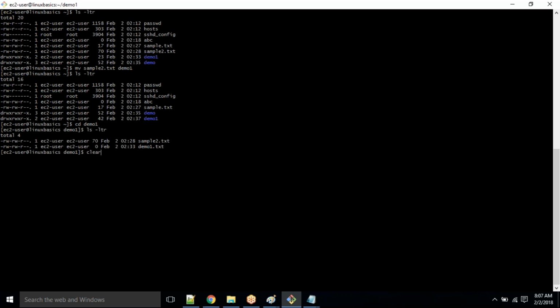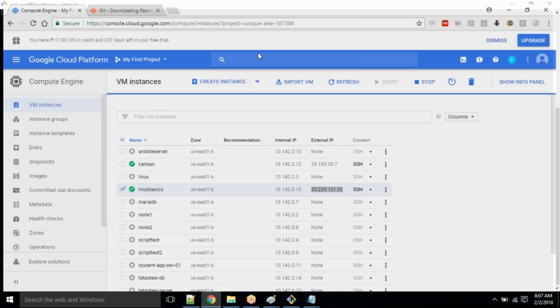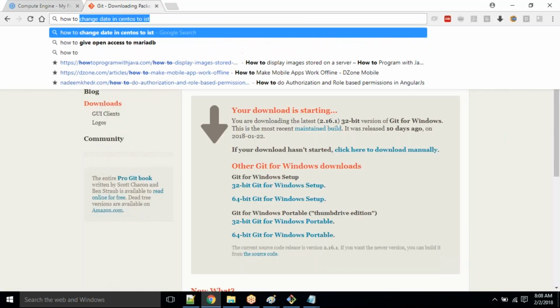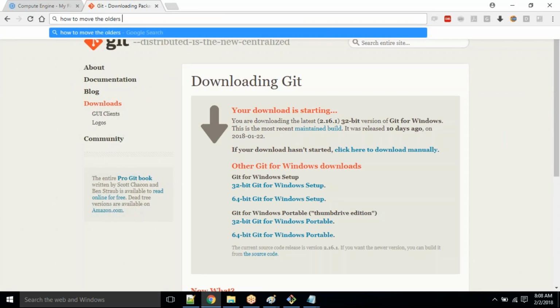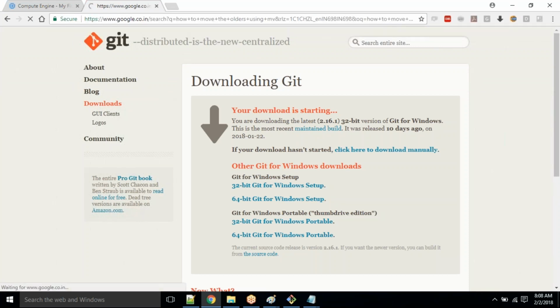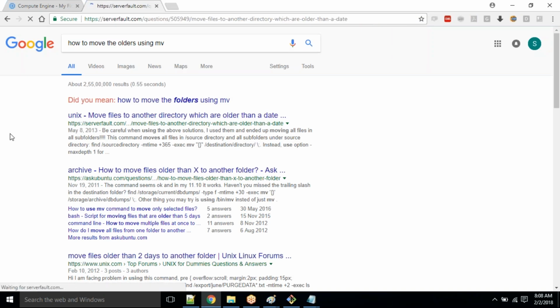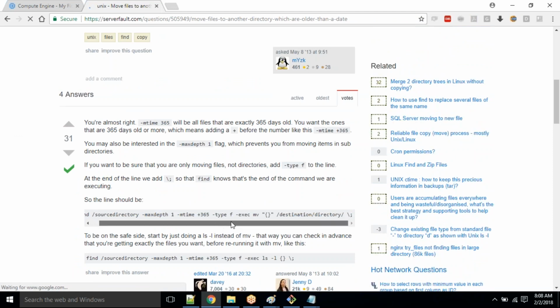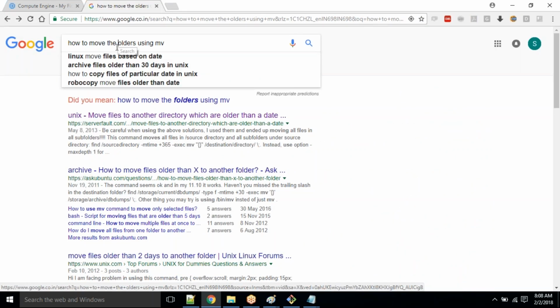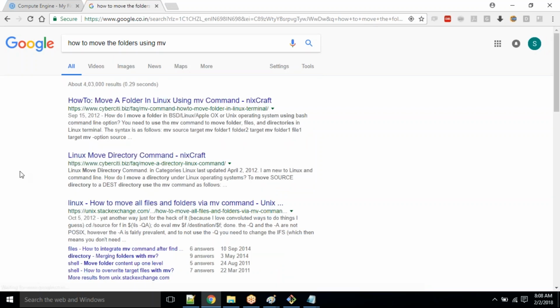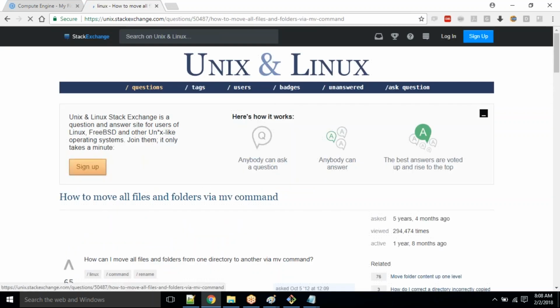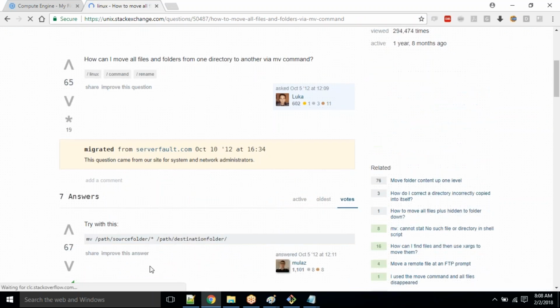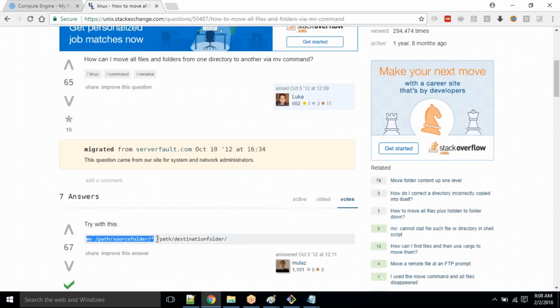This is how you move the files. Just if you search how to move folders using mv, just click this. They are saying no need to give any options. Okay, I'll come one step back.